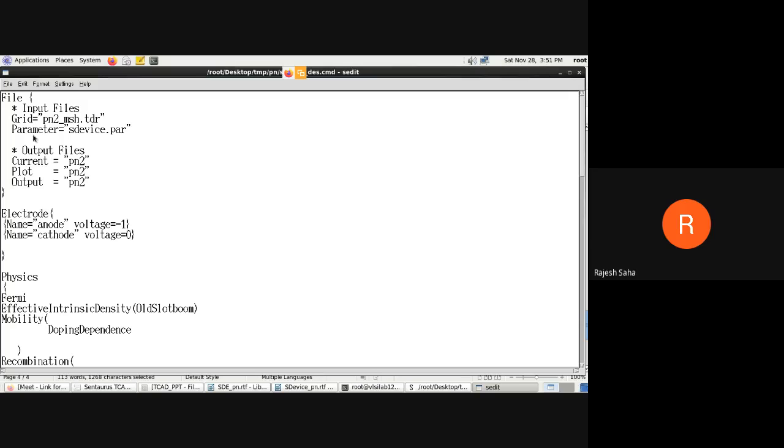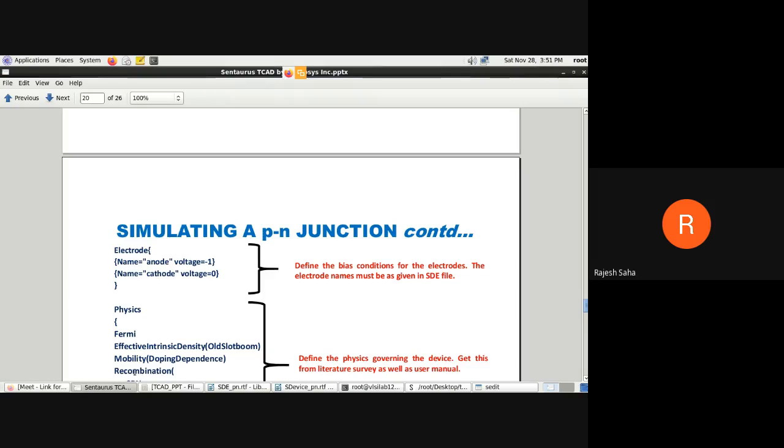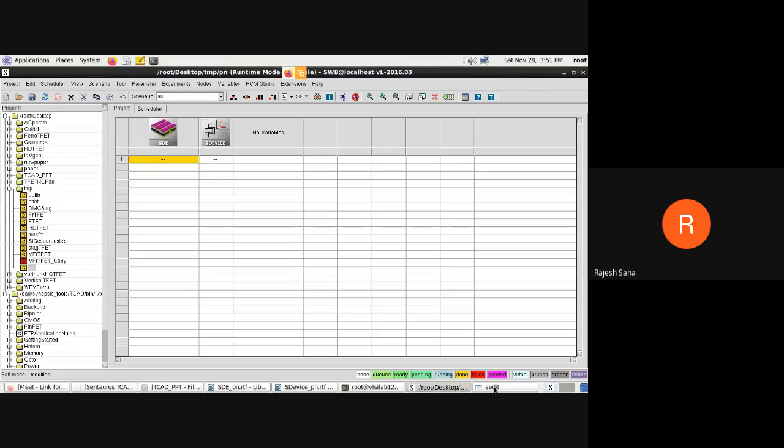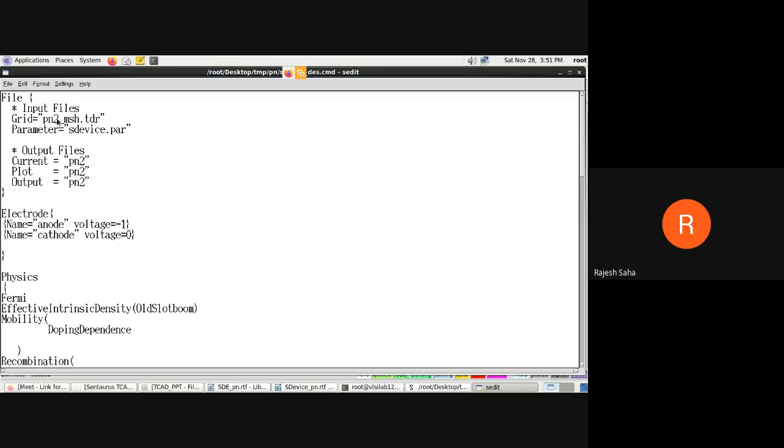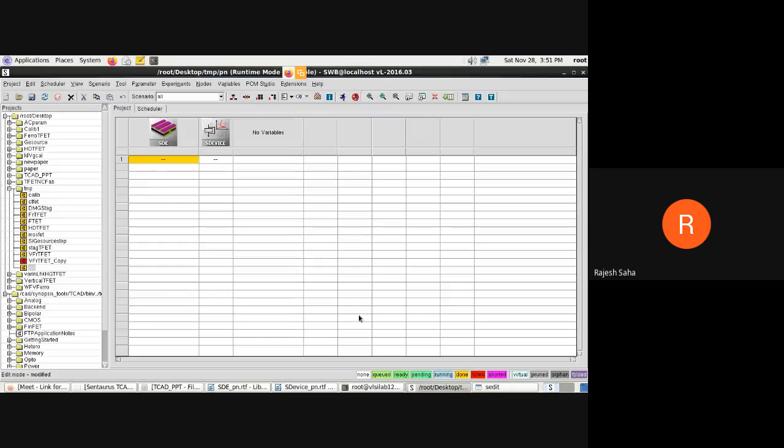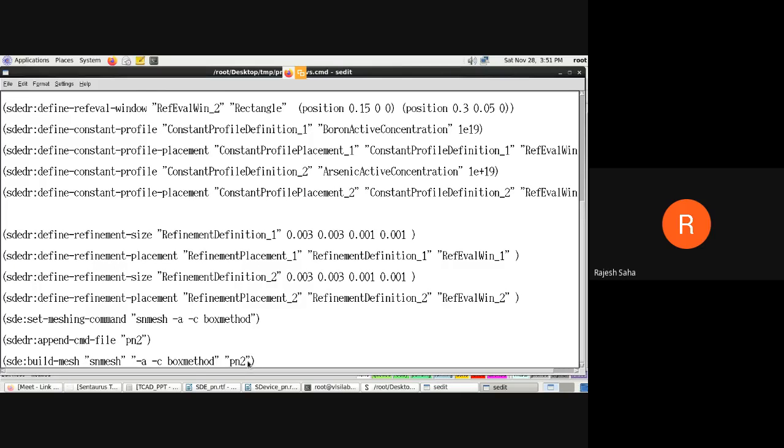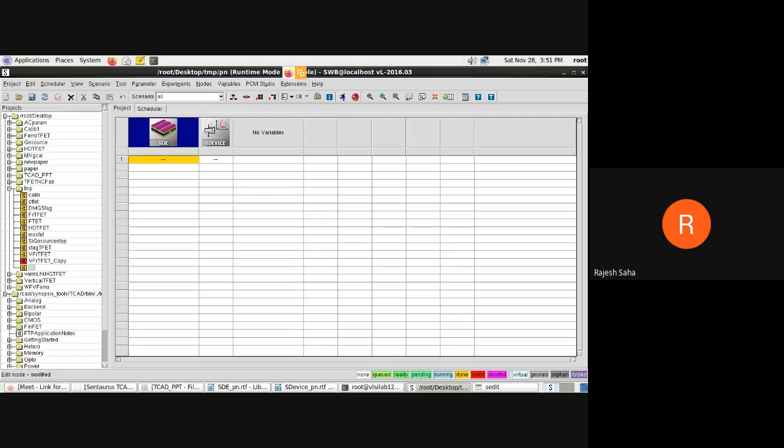As you can see, this is your input file. The input file means the structure that you have created. This is your structure file pn2. If you open this file, you can see the name is given as pn2.